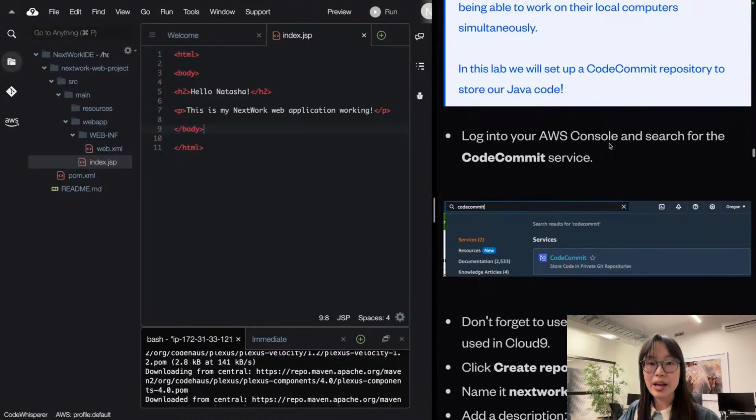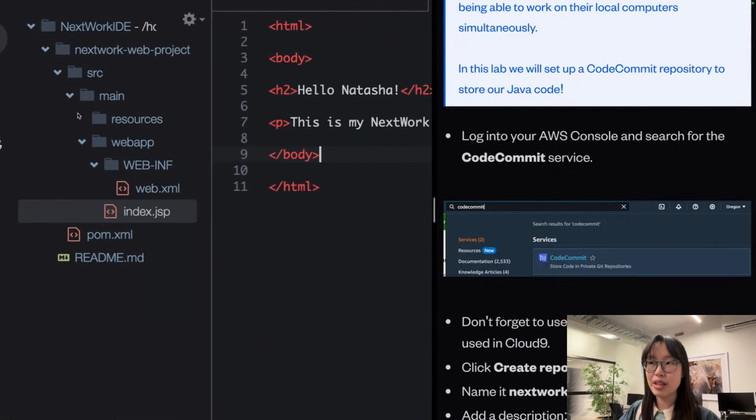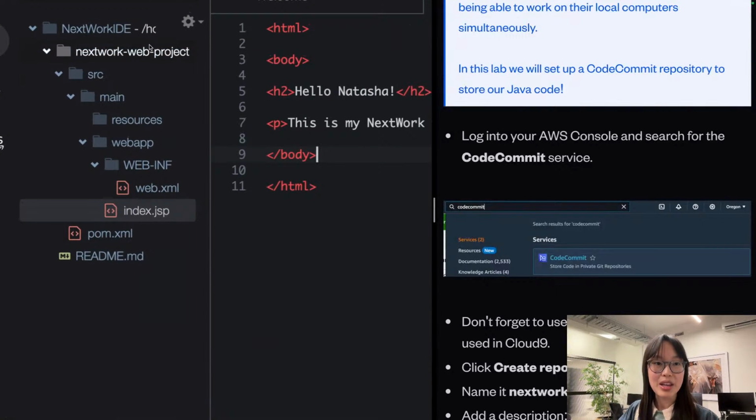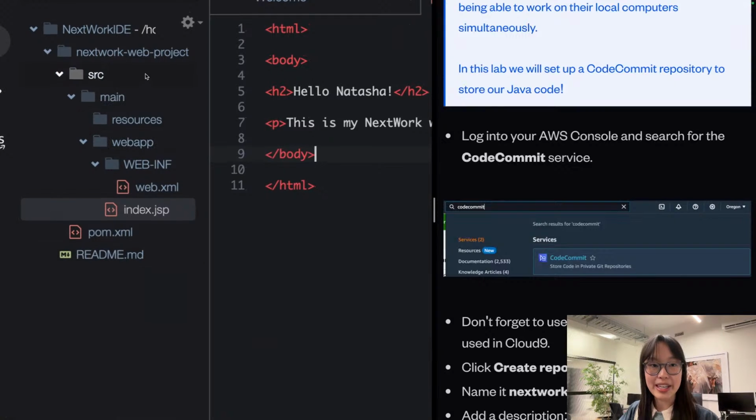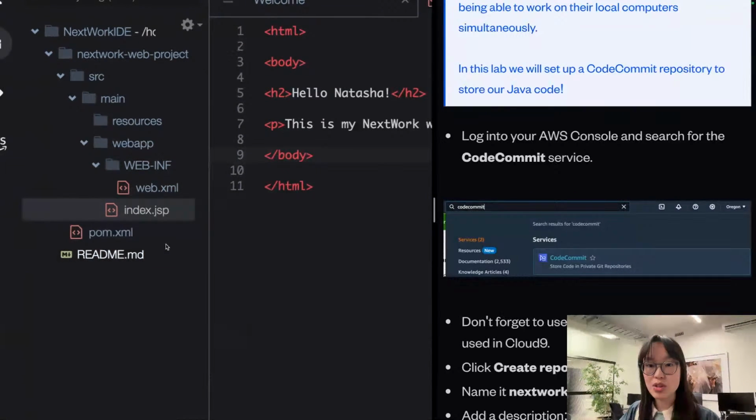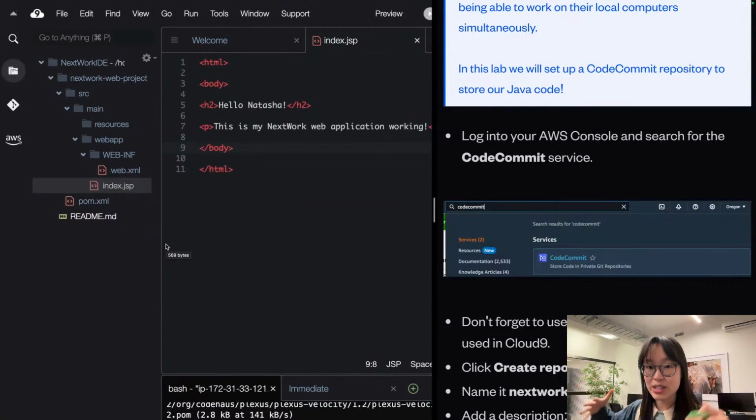So in this lab, we are going to be just using that CodeCommit repository to store all of the Java code relevant to our web project here. You know, we have our web app project in this space right now, but there's no actual repository that's storing all of our work in a safe place online. So we want to be able to do that with CodeCommit.